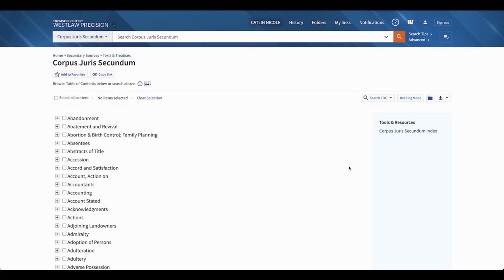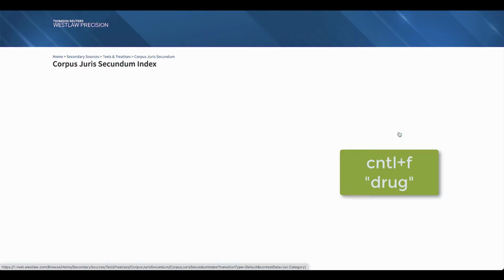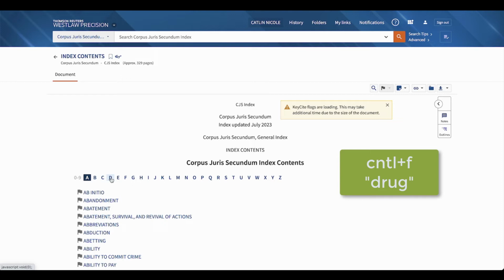Now let's try using the index. Similar to the table of contents, you can search for a section topically.